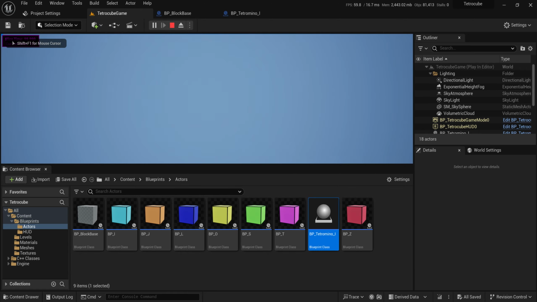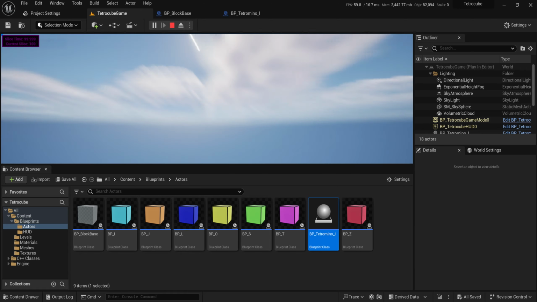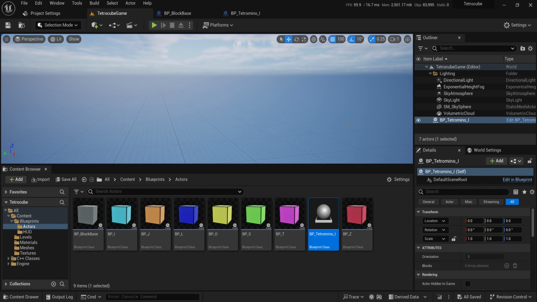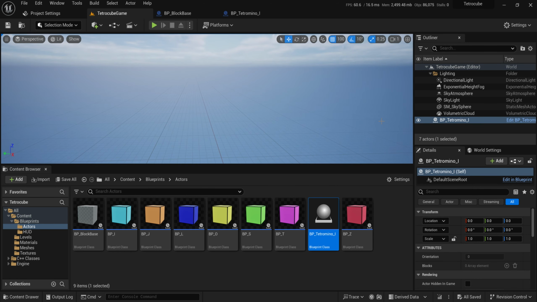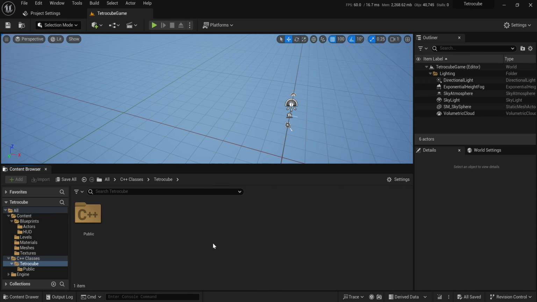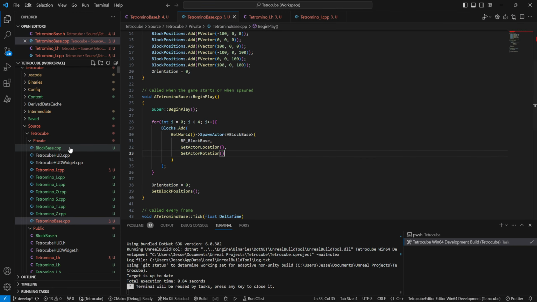No, it has not. All right, one moment while I investigate why. Okay, so I think we're having some editor related issues here. So I closed the editor, I recompiled, and when I came back in, all of my C++ classes are gone, but they still exist in my actual project.